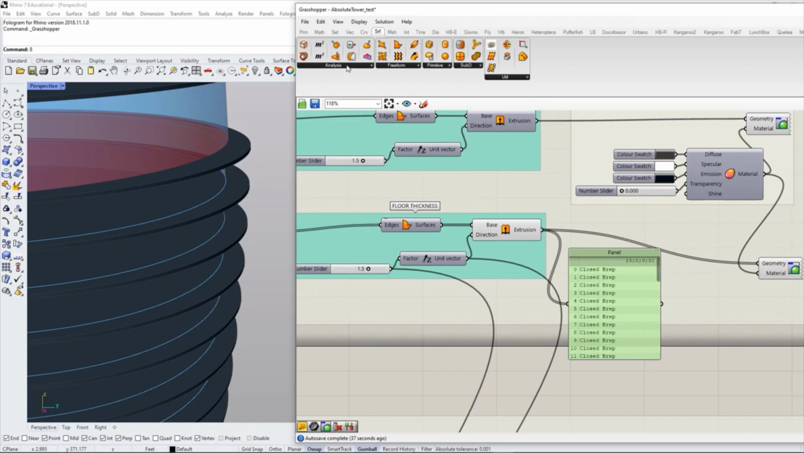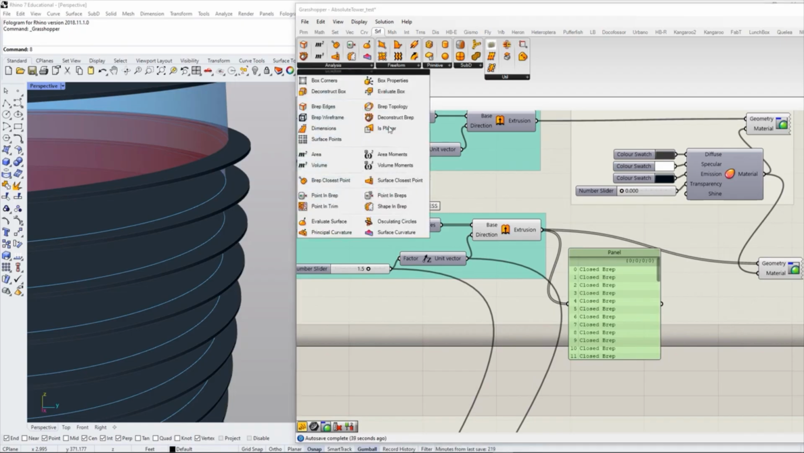And under surface analysis, there's a number of components that would allow us to, let's say, extract information from a surface or a polysurface and do further analysis. So for instance, if we use, let's say, a wireframe component or a BREP edge component, we'll be able to extract information. So let's try this.